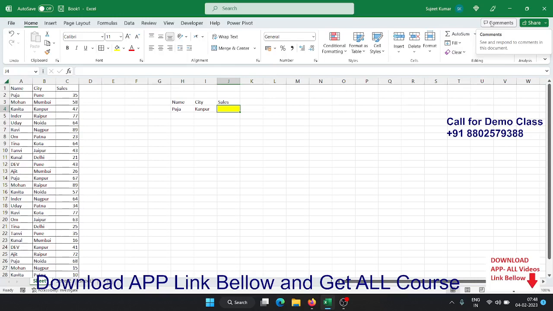Today we discuss the lookup, XLOOKUP. But we have one problem. I want to look up the data with two criteria. In my data I have a name and a city. I want to look up the sale, but the problem is that if you look up Puja, the lookup gives Puja in the Pune city, which is 35. But I want Puja in Kanpur city. Puja in Kanpur city has a sales value of 67 here. But how can we do that?